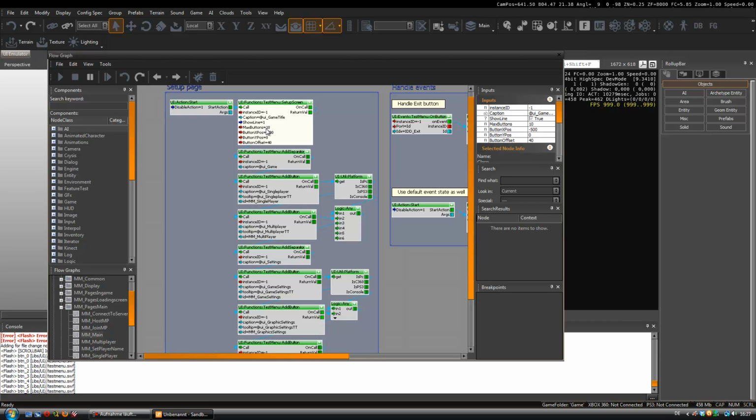Okay, true. The line will be shown. Is a maximum of 10 buttons. The X position is minus 500, so yeah, that direction. Button Y pause is 0 in the middle, and the button offset is 40 pixels, I think. Then here you add a separator.